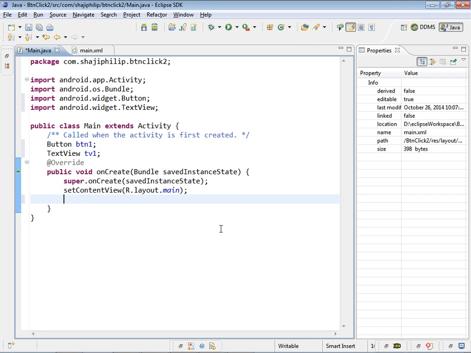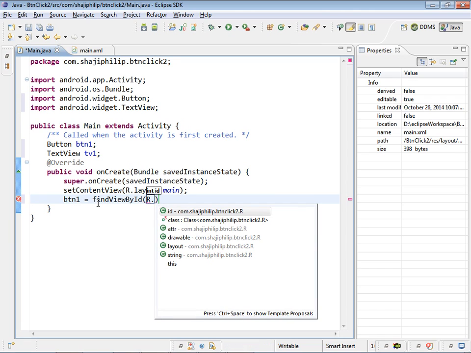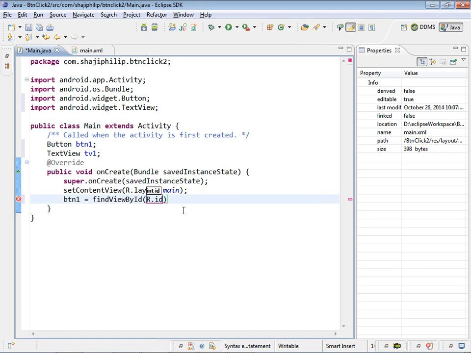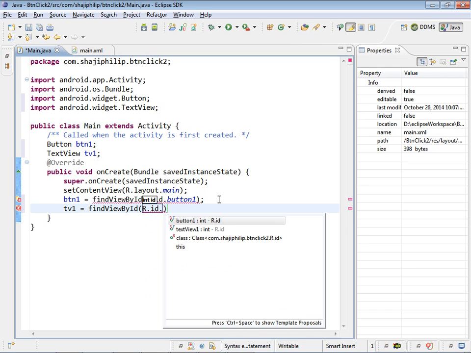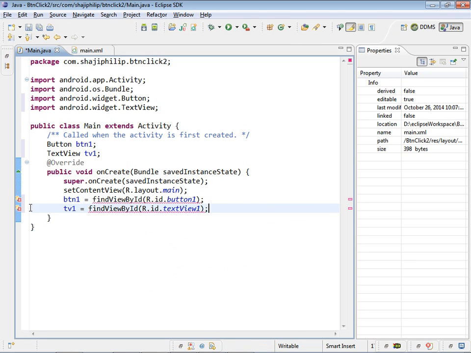Now we can initialize these values and integrate these objects with the resource objects. btn1 equal to findViewById, R.id.button1. So this is the button1 definition. Similarly, we can go for the TextView object, that is TV1. TV1 equal to findViewById, R.id.textView1. Both are initialized. We need some typecasting here. We have to typecast to Button type for the button object and TextView type for the TextView object.